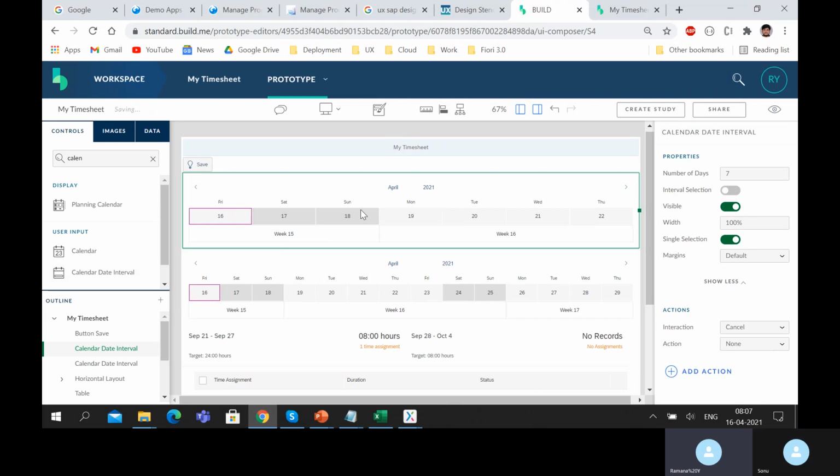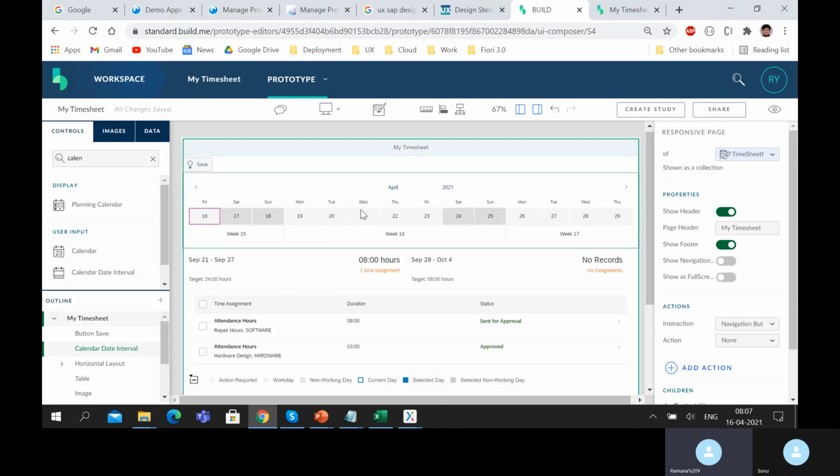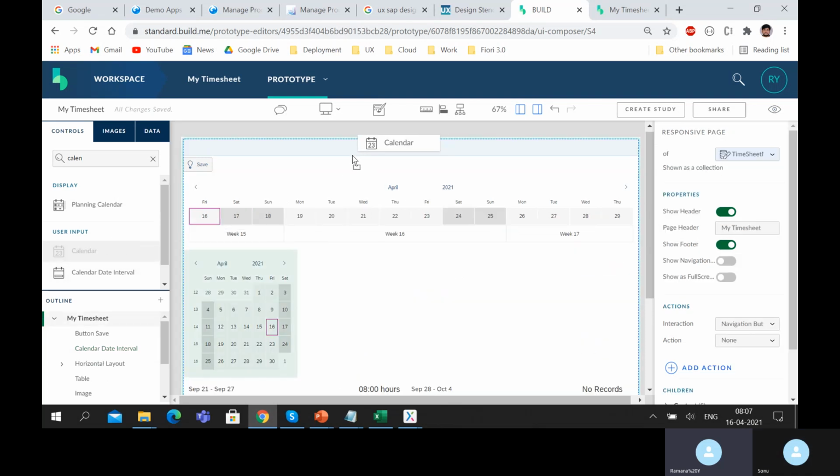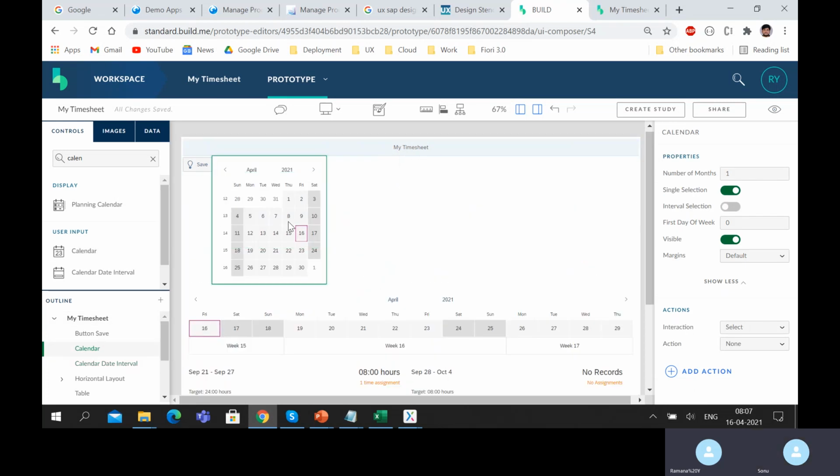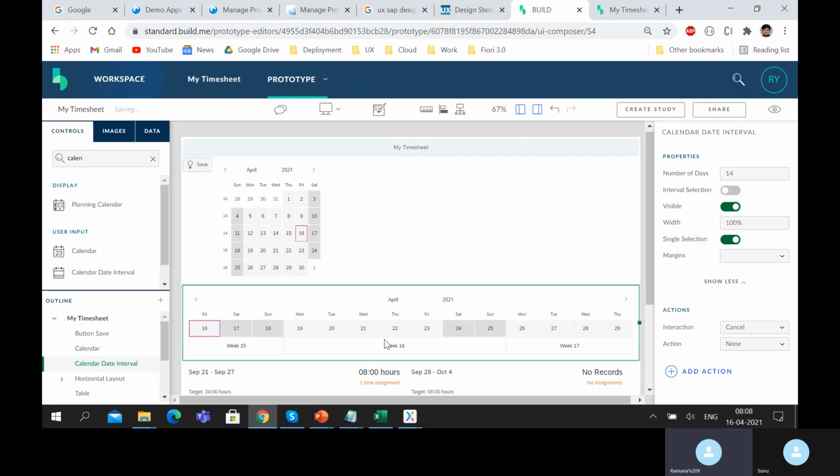Now I actually added one more, so I am deleting it. If you use a calendar here, this is how the calendar looks. This is a full calendar. This is an interval, so only one week, etc. If you want to show, this is how it looks.